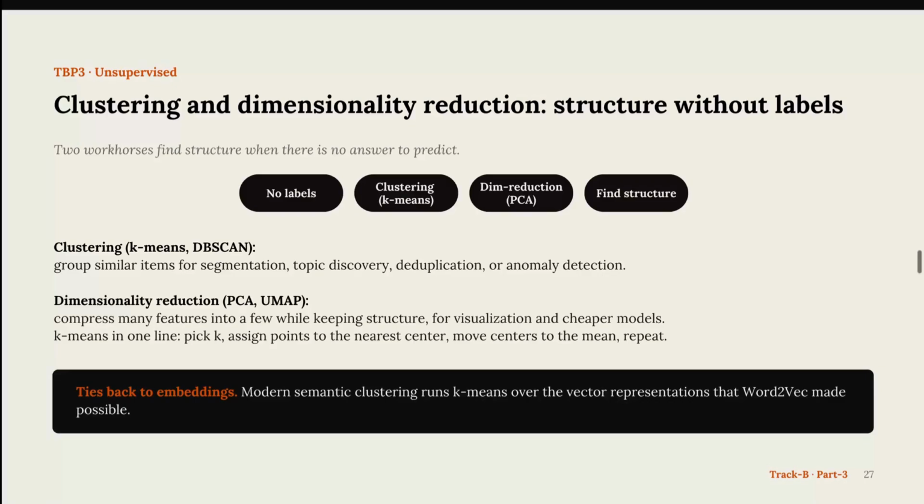Clustering typically happens through k-means and DBSCAN. That's what we looked at. For example, segmentation of data, topic discovery, deduplication of data, or anomaly detection, all that happens through clustering. Dimensionality reduction, where you have too many dimensions to predict the outcome or patterns, you try to reduce them to a few important parameters using techniques like principal component analysis, and so on. And finding structure, that's what we are trying to do as part of unsupervised learning. So modern semantic clustering runs k-means over the vector representations that word2vec made possible. That's what we are trying to say here.